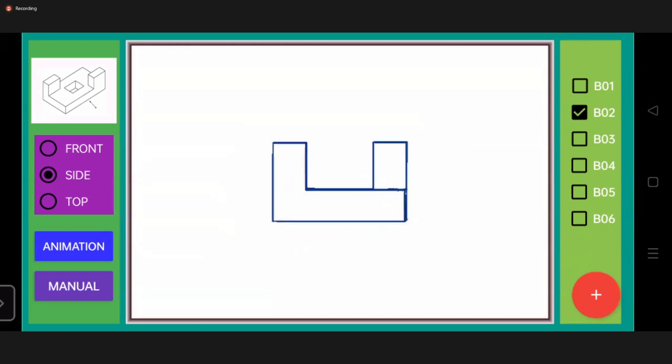Okay, sir. While in the case of the right hand side, this edge is visible to the observer, at the change of plane. So that's why we have drawn it by a continuous thick line. Okay. Okay, sir.